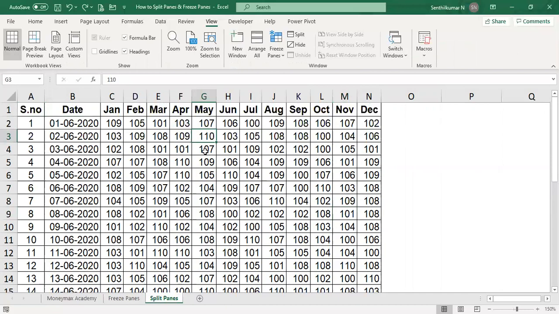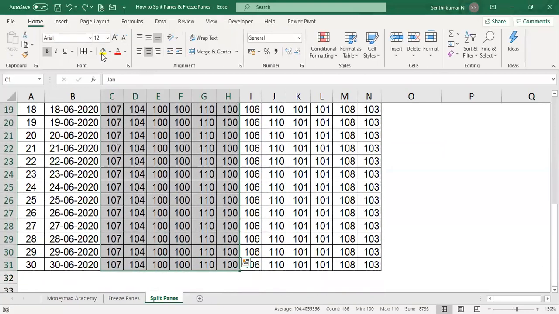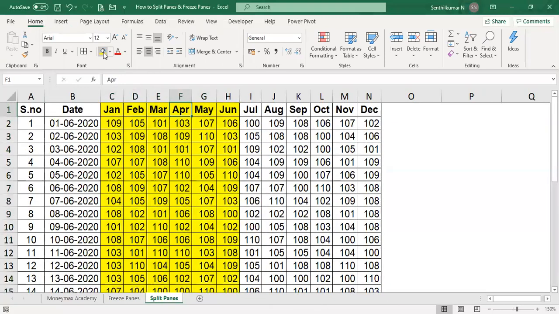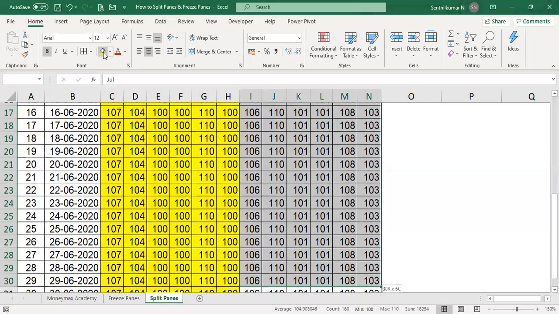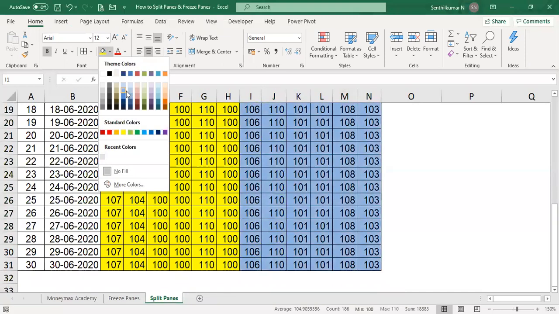I want to split the data. Now I want to compare row wise or column wise. There are two types. Suppose I want to compare column wise, this is the first half year data, correct? January to June, 6-month data. I want to compare the 6-month data to July, August, September, October, November. After first half, second half. So first half is highlighted in yellow color, second half is highlighted in blue color.